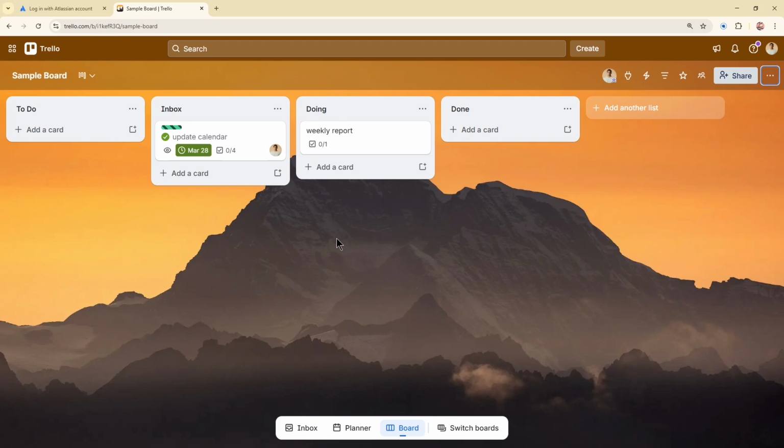Once you're inside your account, head to the board where you want to update the visibility. Open that board so you're looking at the main board view. This is the page where you can see your lists, cards, and the board menu across the top area. After the board loads, move your attention to the upper right corner of the screen. There, you'll see the three-dot icon, which opens additional board options and settings. Click that three-dot icon to open the board menu.